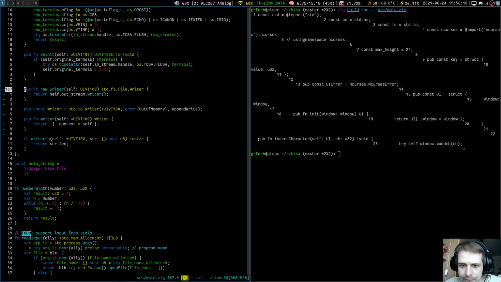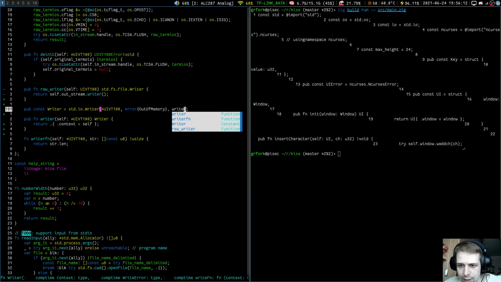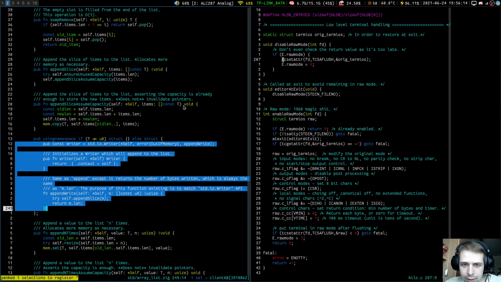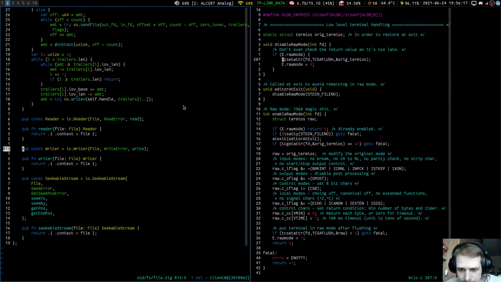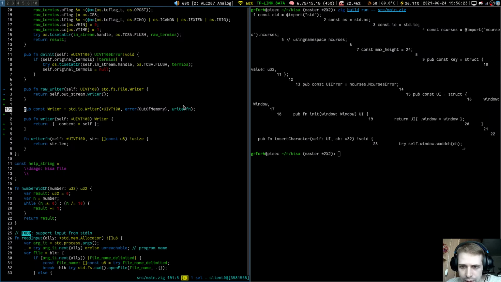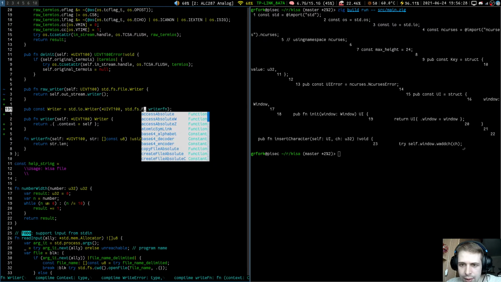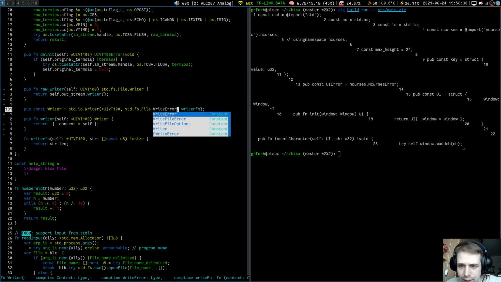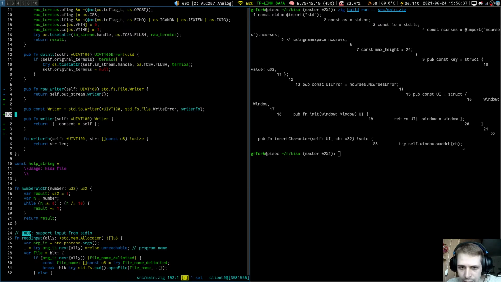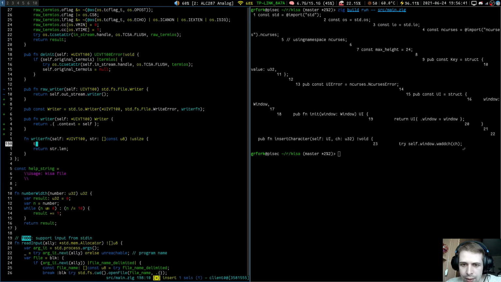Yeah. WriterFn, let's go to fs file. Which errors does it have? Write error. So fs file write error. std.fs.File.WriteError. Write file error, write error. Yeah, let's just use WriteError. And now we do try.